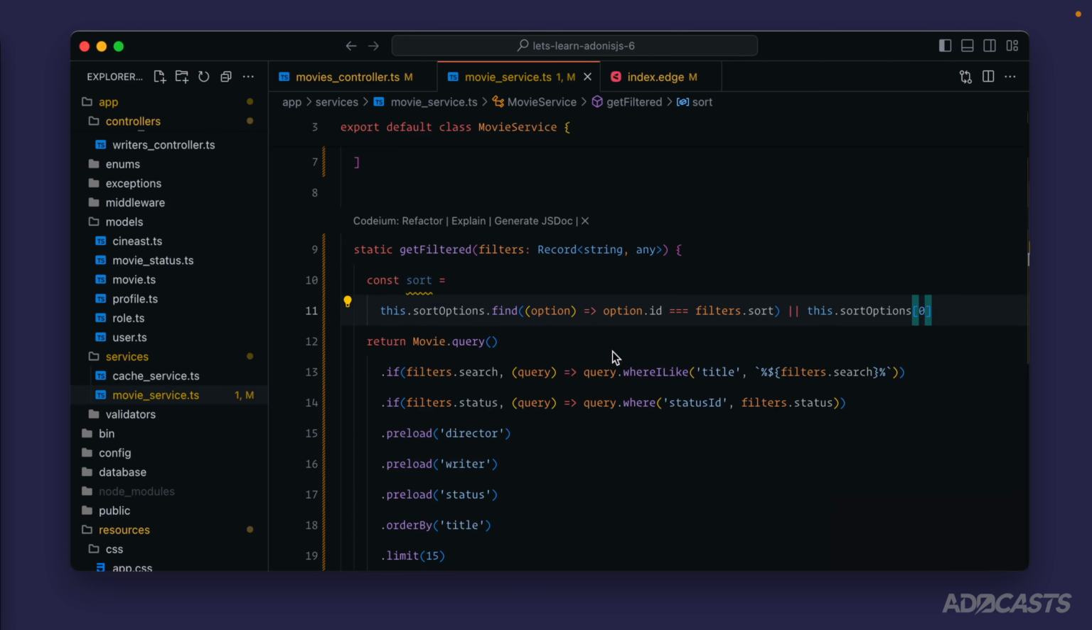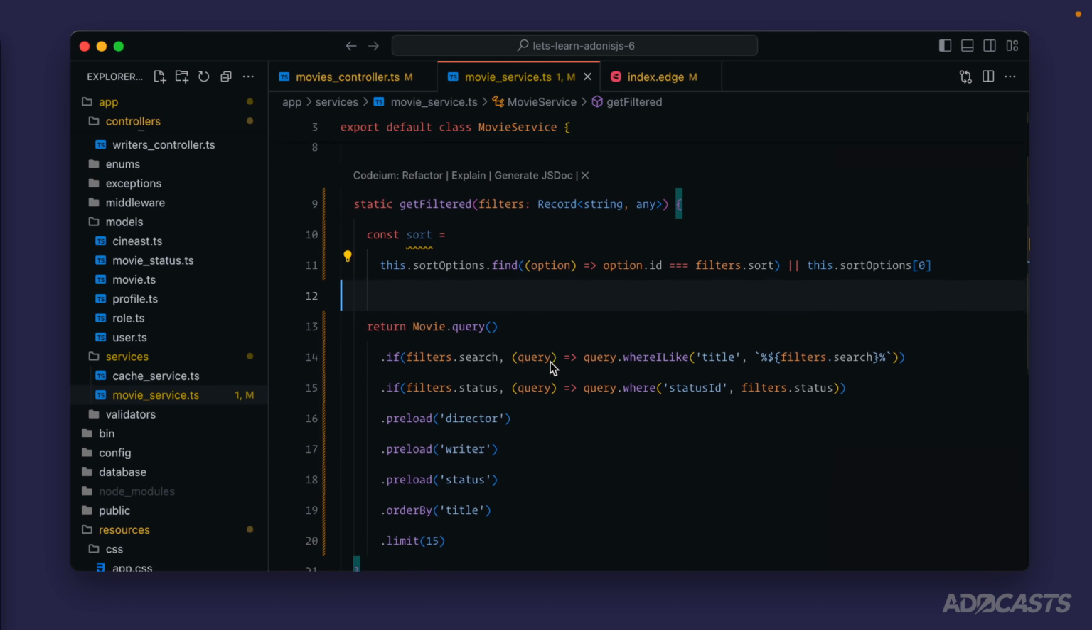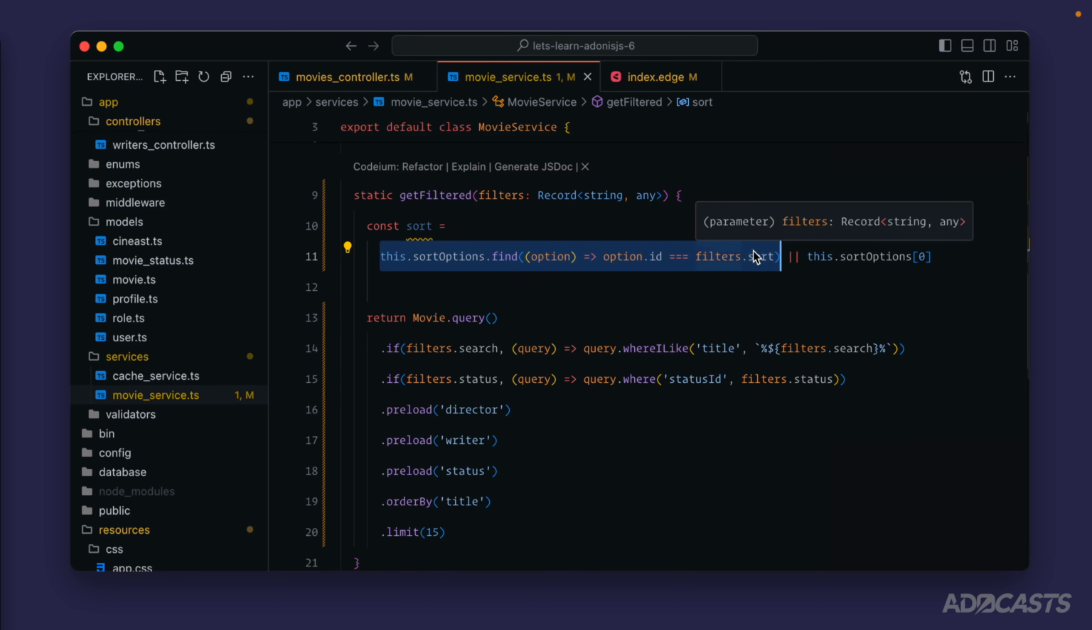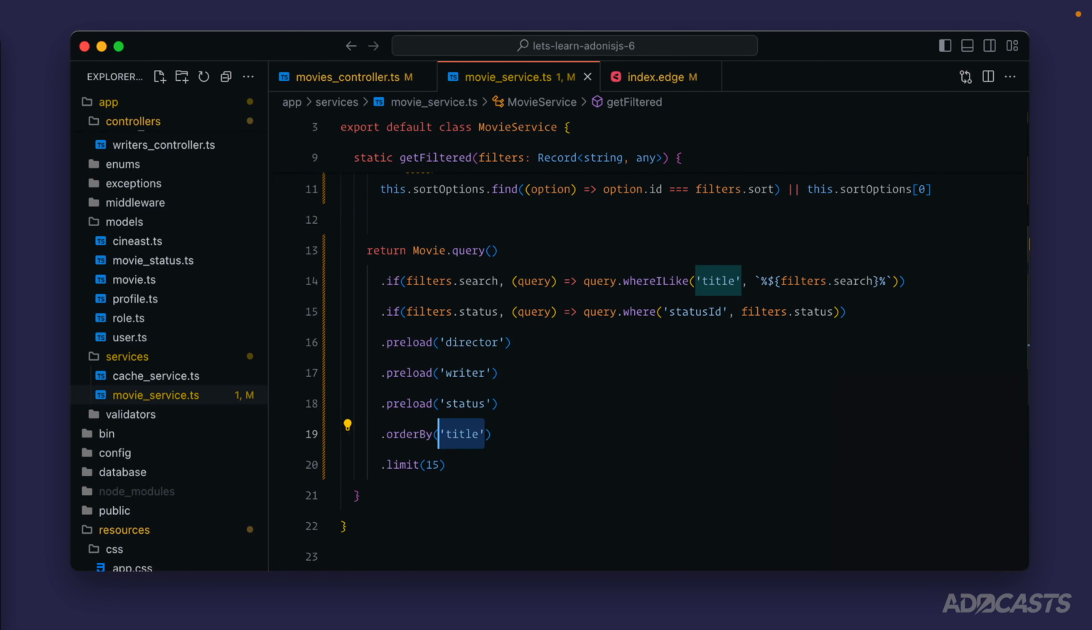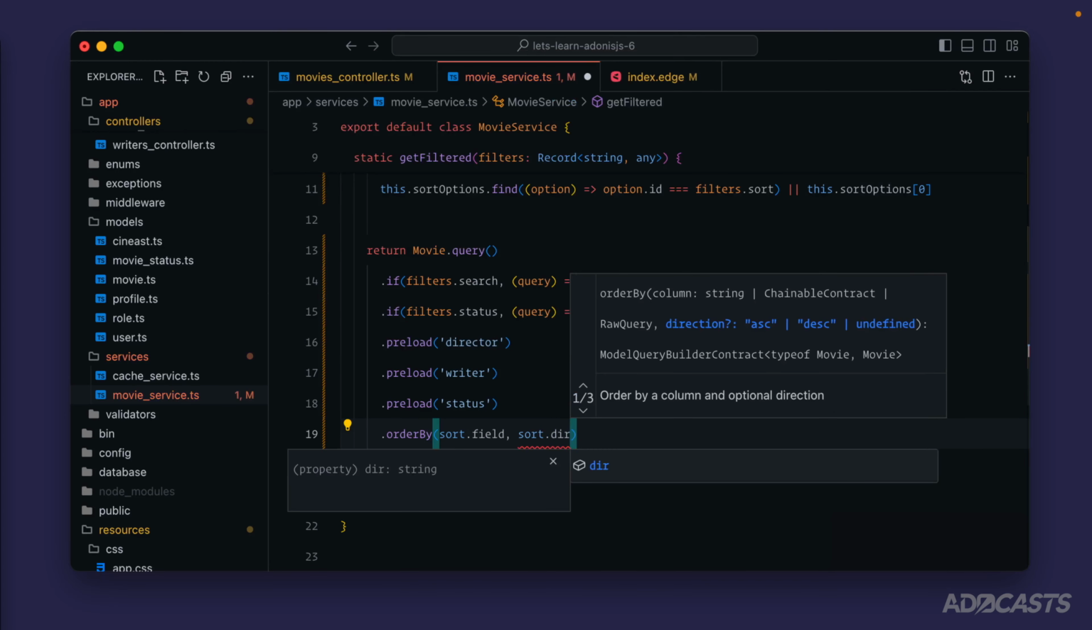Give that a save. It'll break that down into a new line. Let's give ourselves another new line there just to split the two. And okay. So now we either find an item within our sort options that's applied via our filter sort value, or we'll just default to the first item within our sort options. So we should always have a value here for our order by. So we could do sort.field and then sort.dir for our direction.